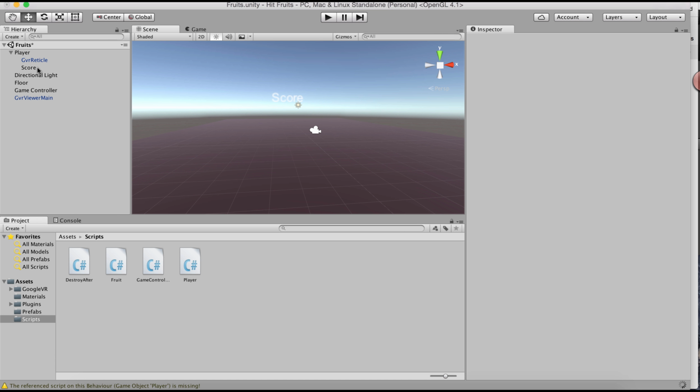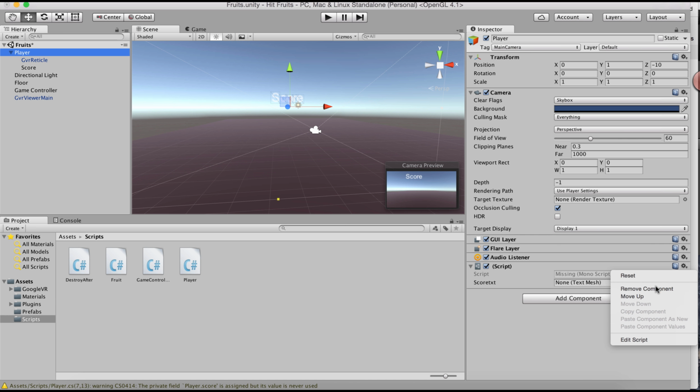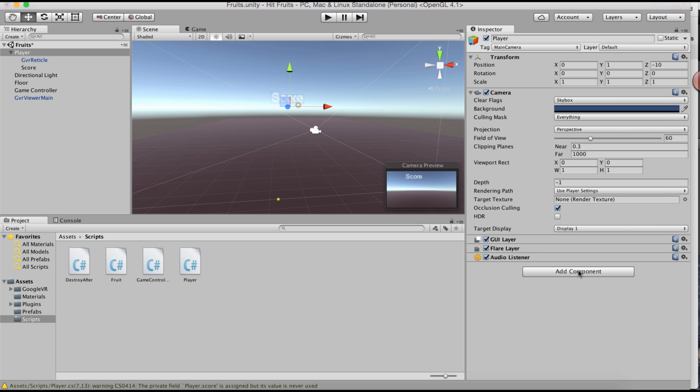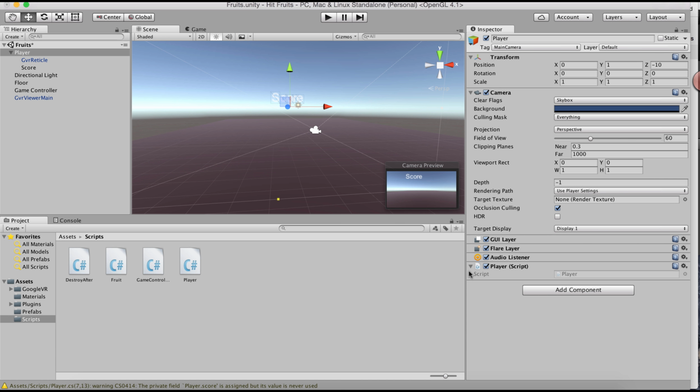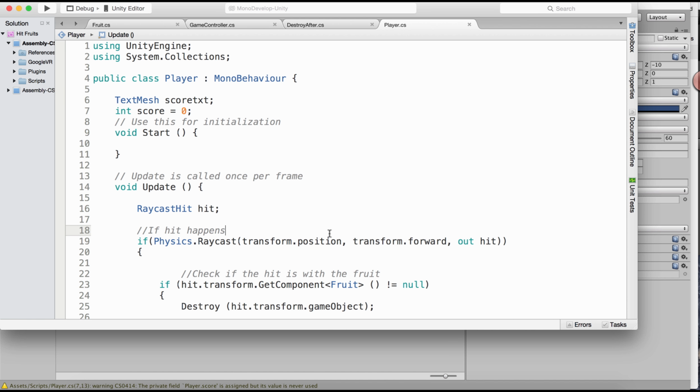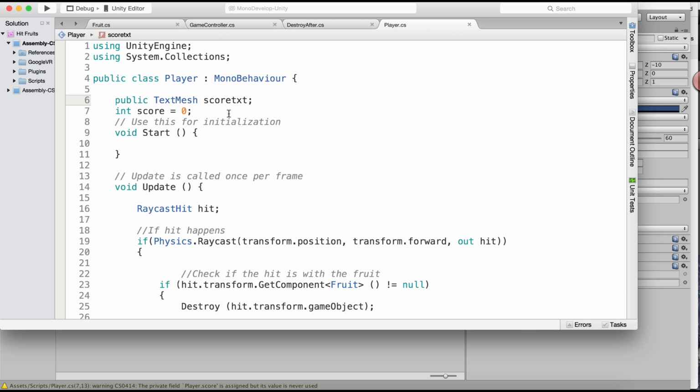Yeah, score text box, go to player, you'll see what kind of script is missing. Add component script, and it's the player script which I'm just developing. It has a component called TextMesh. Oh, I should declare it public so it can be actually accessible. So if it is there, yeah, it will come up. You drag and drop the score text mesh there. So now I have this here.